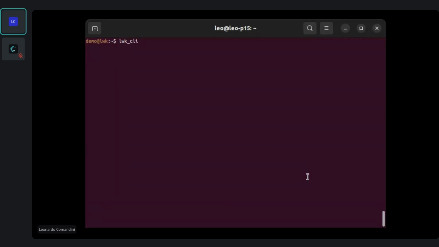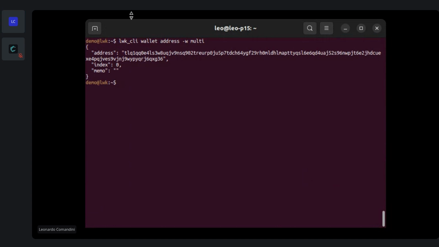Let's get an address for this wallet. The command, of course, is address, and we need to specify the wallet name. So we have an address here. However, sometimes I want to confirm the address on my signing device, and this can only be done, of course, if it's a hardware wallet. So we specify the signer. The signer is a Jade, so I can do that.